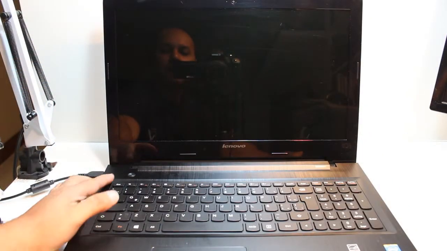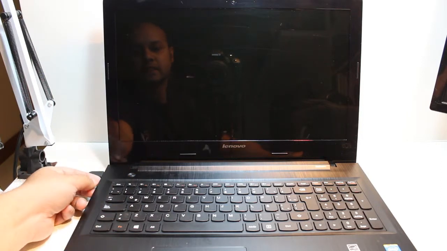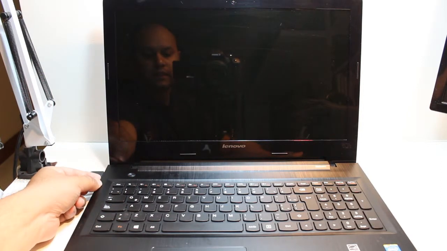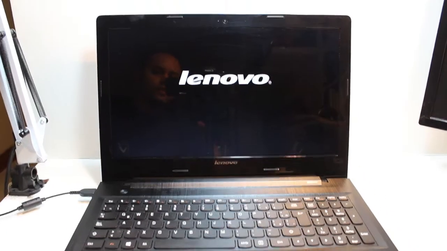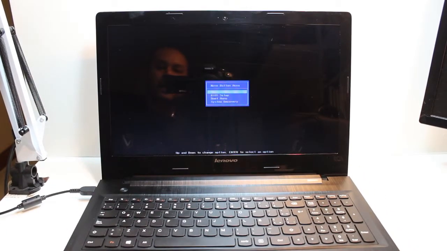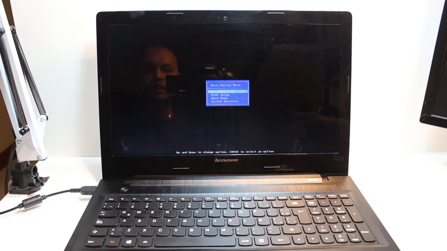Okay, I connect the power connector. Now I hit this button. Let's see what happens. As you see, the Lenovo logo comes up. So much good. And as you see, we have a few options here.